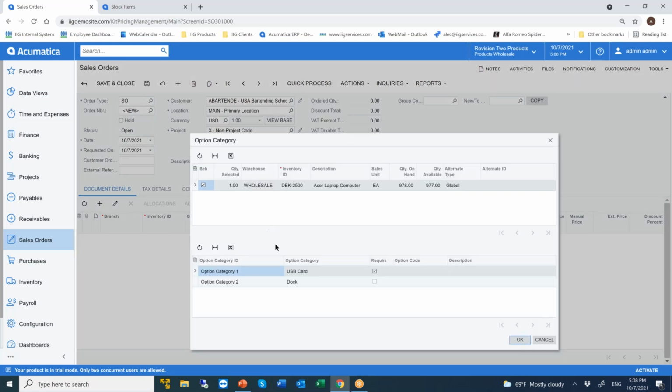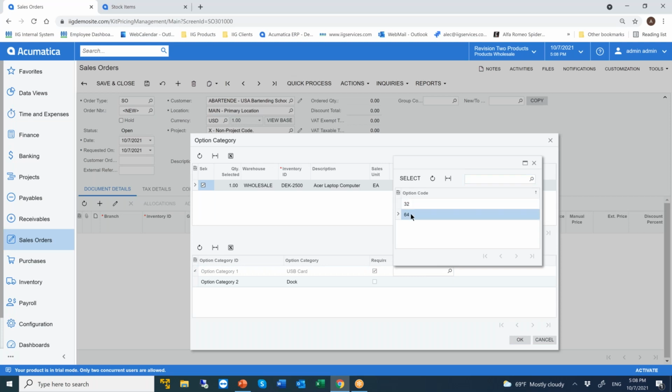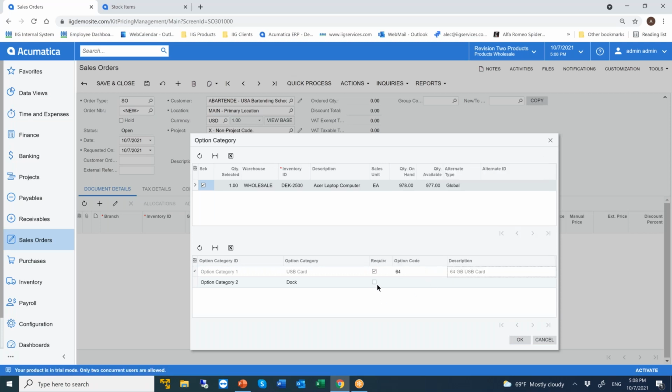Notice that we had an option, so it also is showing us the option, allowing us to select one. Now, if you recall, I had two options. One of them I have set up as required, so I have to make an entry there. So in this case, I will select the 64 gigabyte. This one is not required, so I don't have to select it.